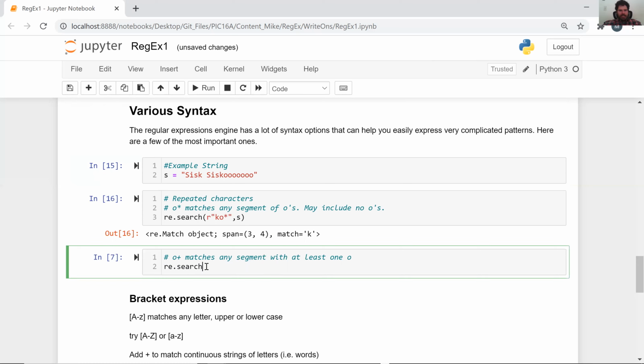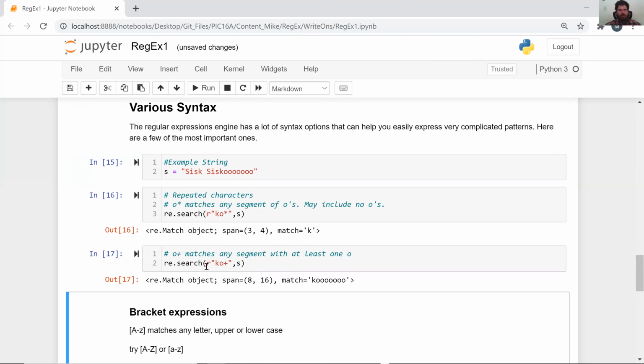Now, sometimes you might say, well, okay, 0 is not a very good minimum number. So instead, you could use the plus symbol. And now it's going to require at least 1 O. So it's going to give you the Coup from the second part of syscoo.